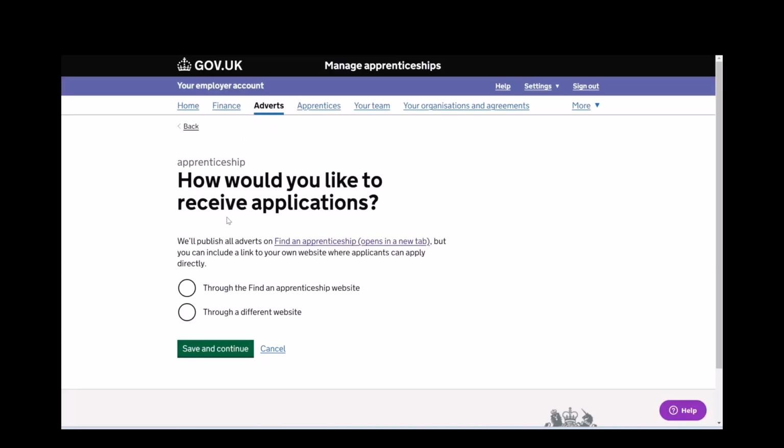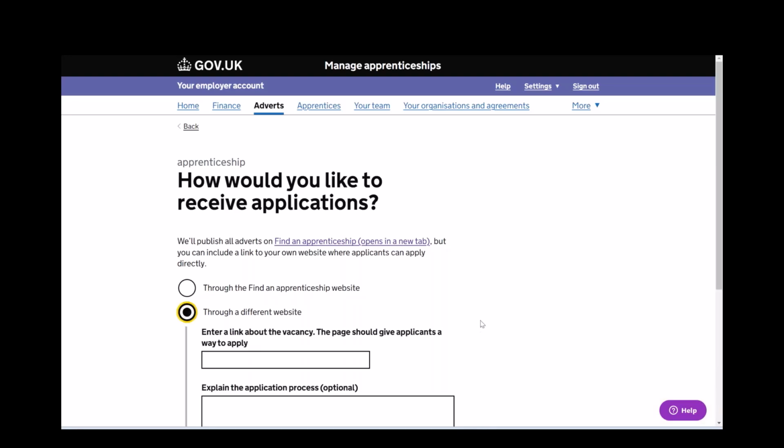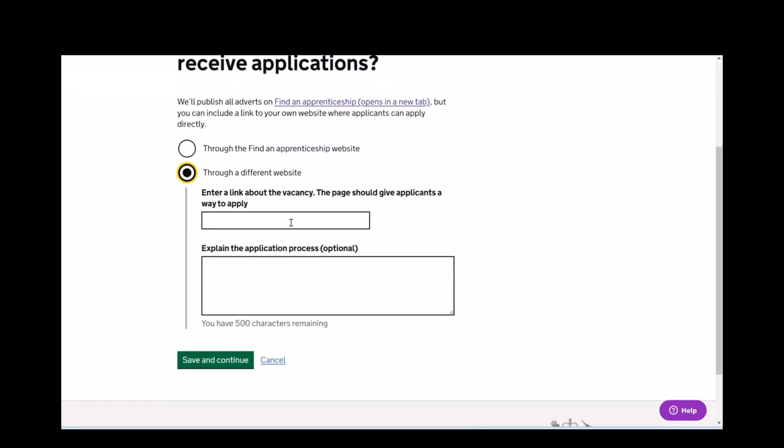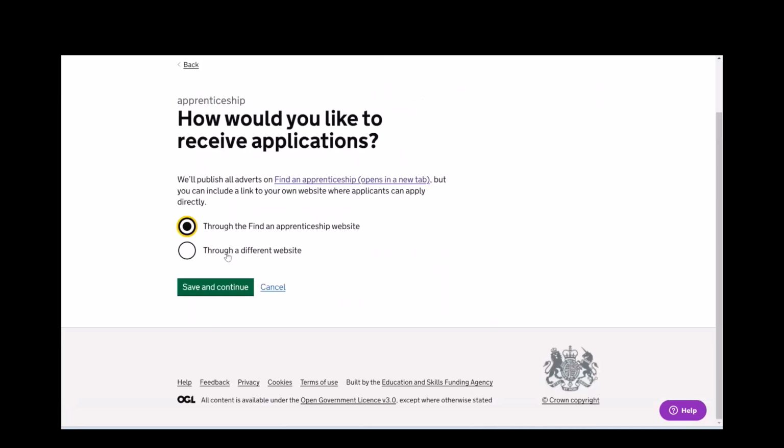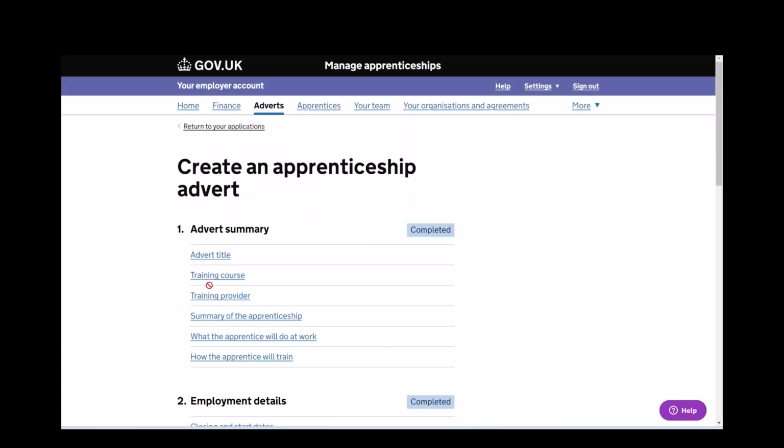And how would you like to receive your applications? Through the Find an Apprenticeship website or through a different website? And the website would be your own website, and you would apply and put the link and explain the application process. But for this purpose, we're going to go through the Find an Apprenticeship website.